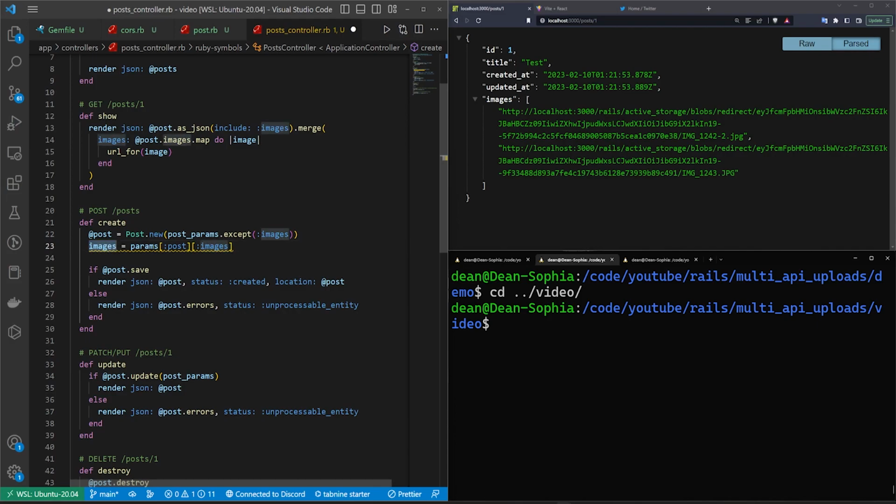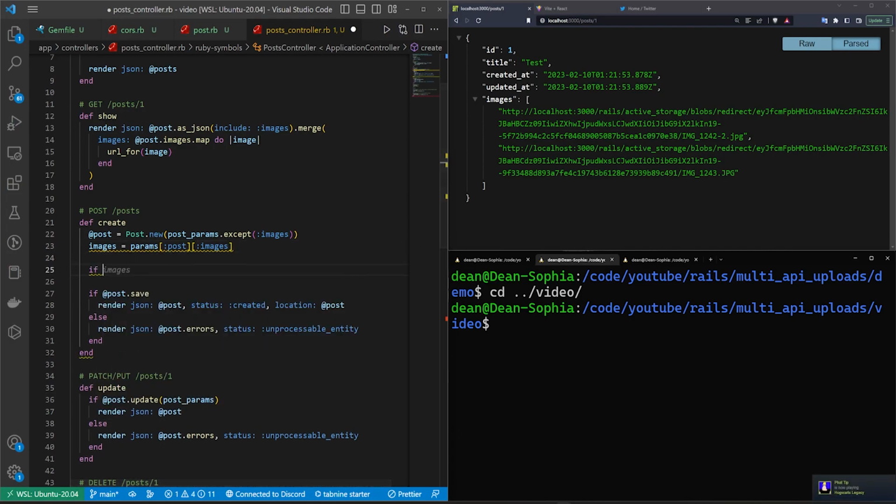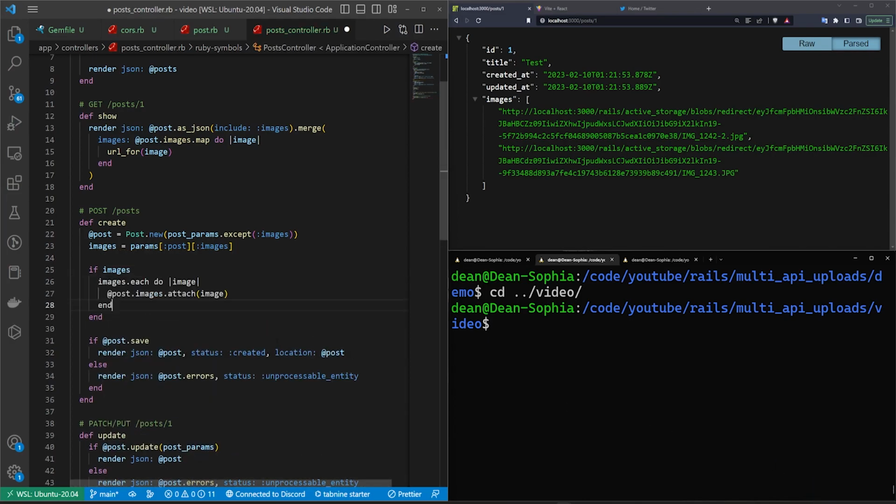But then for our images specifically, we tell it has some params with the post and the images. We grab those, and then we loop through these. So first we check, does the image exist? So we say if images, and then we do images.each do |image|, which is a bit redundant, but we go through each of the images and we call @post.images.attach, and then we attach the image that's been provided to us. And this works because of how we're handling it on the front end, which we'll take a look at in a second here.